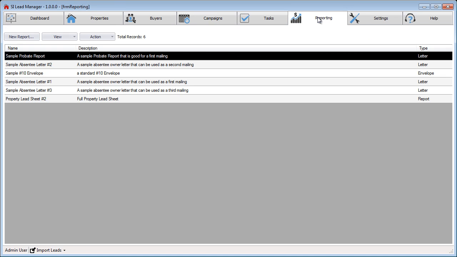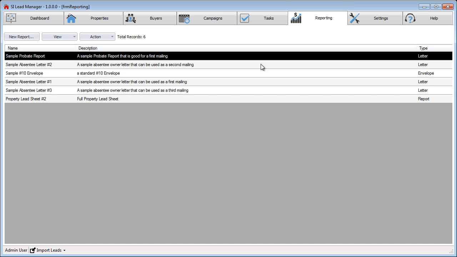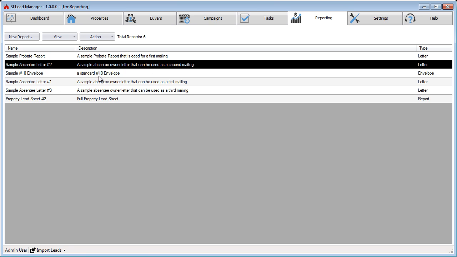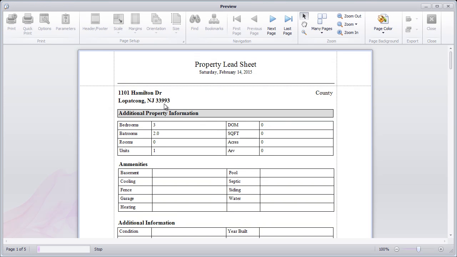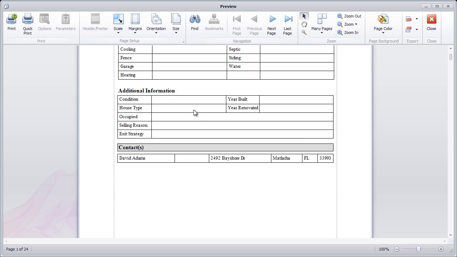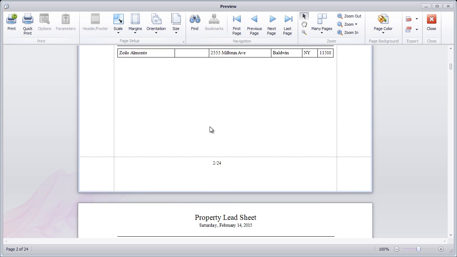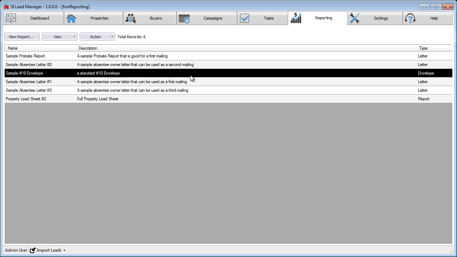So if you go into reporting, there are some default reports that I have set up. Some of these, the letter reports, that one, that one, that one, and that one, they are used in the campaign templates. And we also have a property sheet. We can go into that. And this is the general property sheet that you'll see if you go into a lead and click print property sheet. And you can also have an envelope template, so you can print out your envelopes.